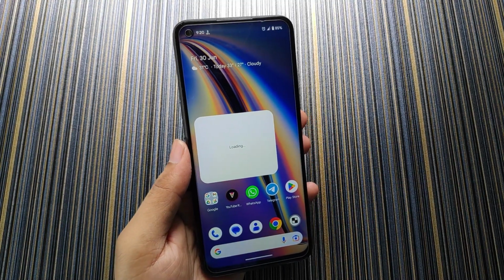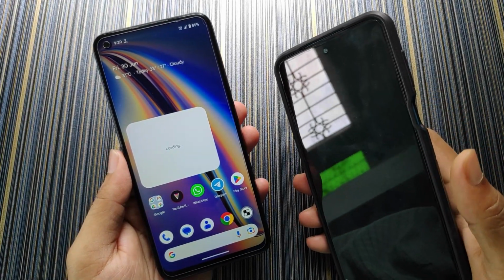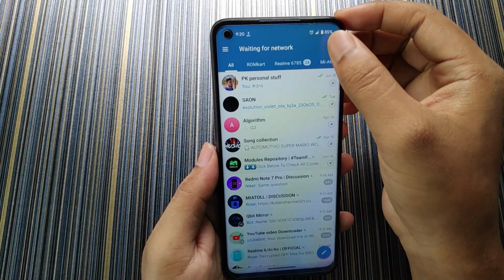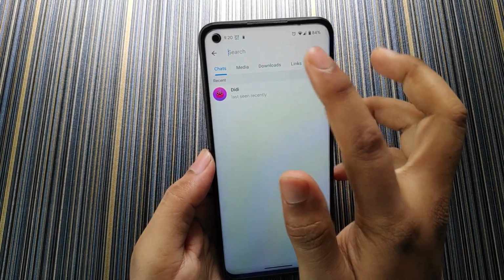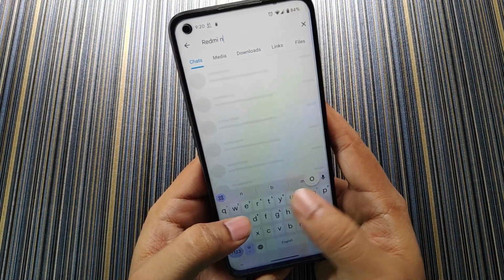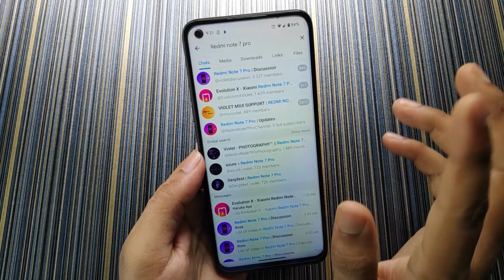Now the devices like Xiaomi can be also rooted with KernelSU. I will show you how. You have to just go to Telegram and search for the device that you have. Let me turn on the internet. For example, let's suppose you have Redmi Note 7 Pro. Then you will search Redmi Note 7 Pro. You will get the discussion group, or you will get the updates.